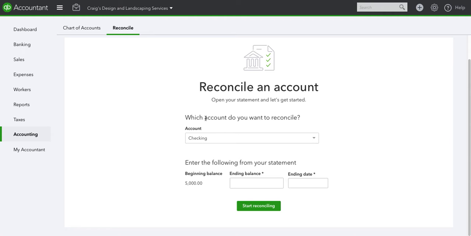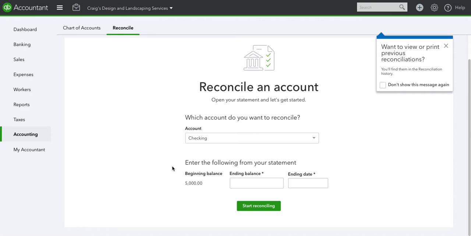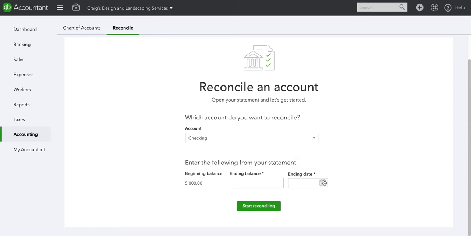Okay, account. Which account do you want to reconcile? In this case, we're going to reconcile the checking account. This can be named the bank name and then the final four of your bank account so you can differentiate and see which one's which. It's completely up to you.